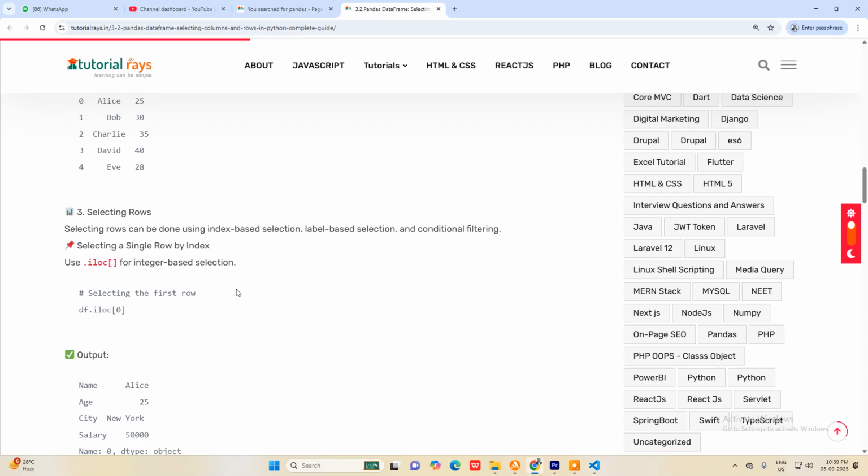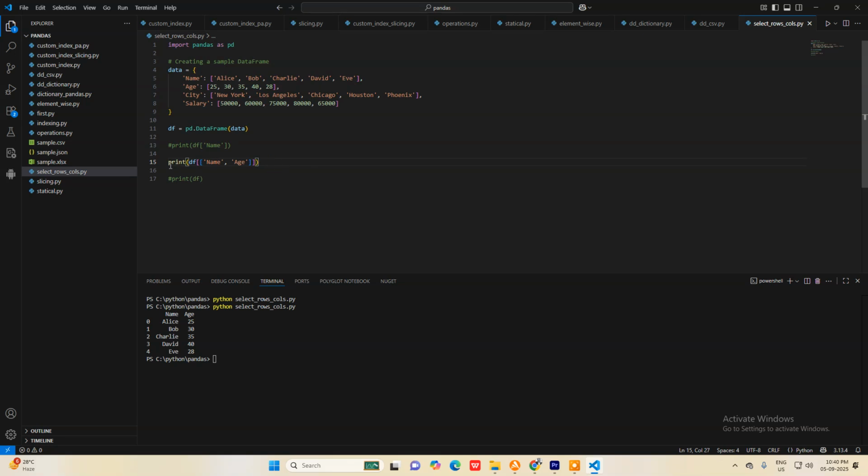Now we have done the column selection. Now we will see how to do the row selection process. So now here you can see, we just need to put the row index here. For example, df.iloc, what we are going to do? You can see here 0, 1, 2, 3, 4, right? So I'm putting here 0, then of course here will be print again.